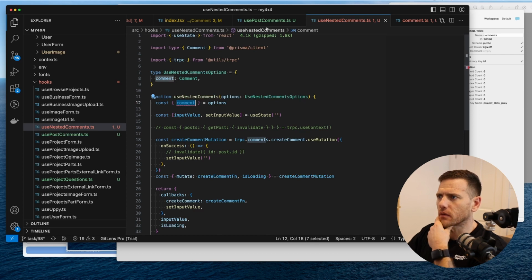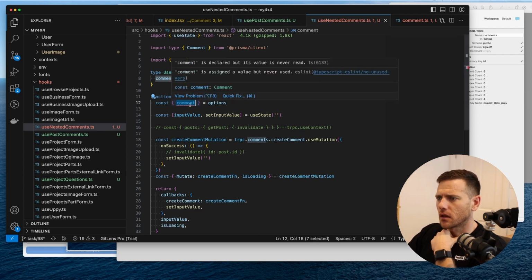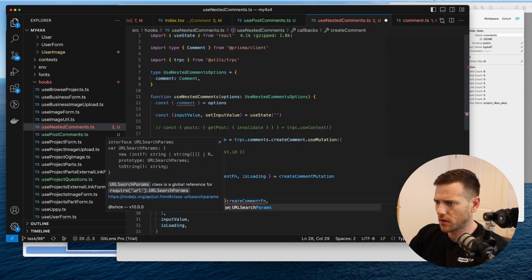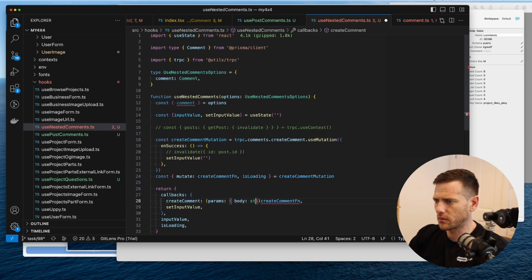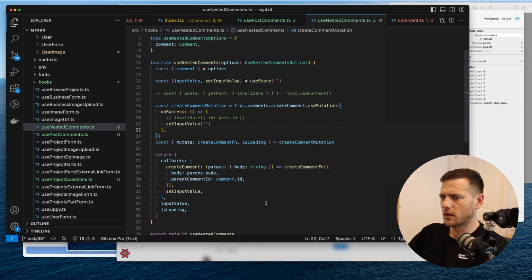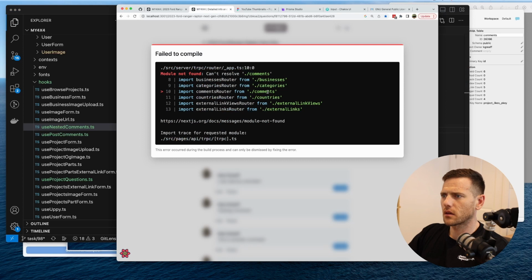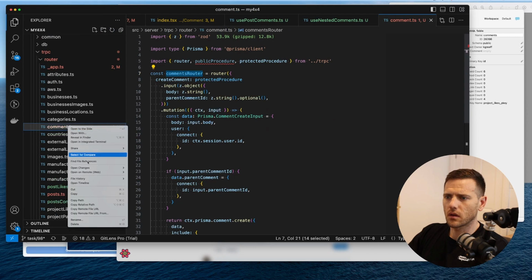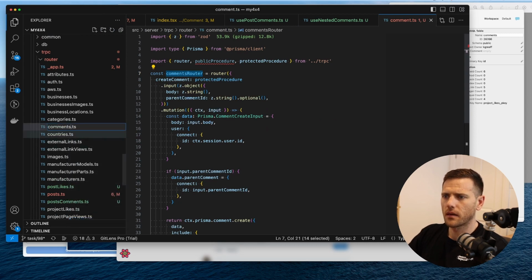All right, let's see what we have. Looks like we don't even need, no, we do need this actually. So what we're going to get in here is, again, the params, and that's going to have the body, which is a string. And now what we can say is body is params body, but also we know that the parent comment ID is the comment ID. Let's see, what are we crying about? Can't resolve comments. Oh, it's just called comment, which is wrong. There we go.